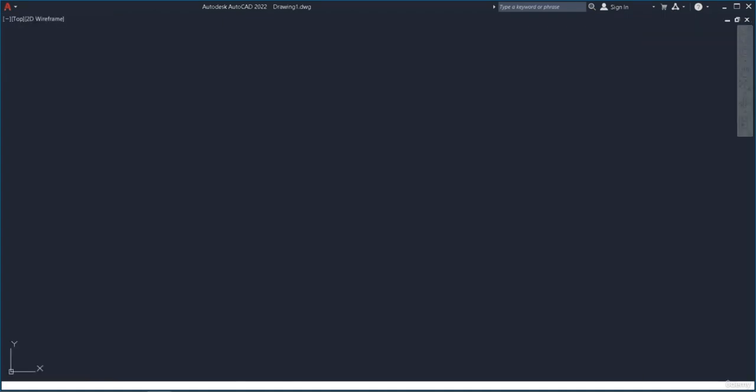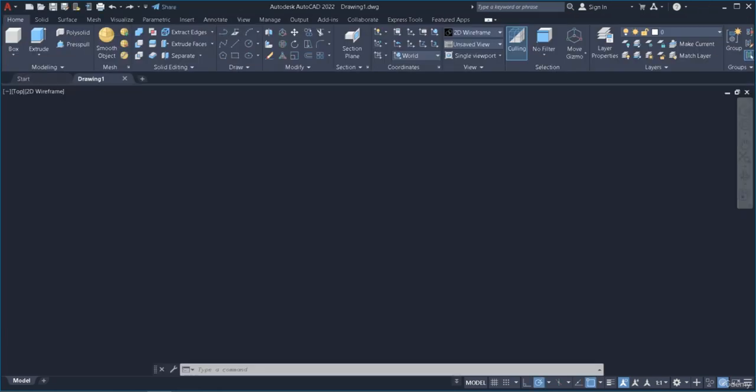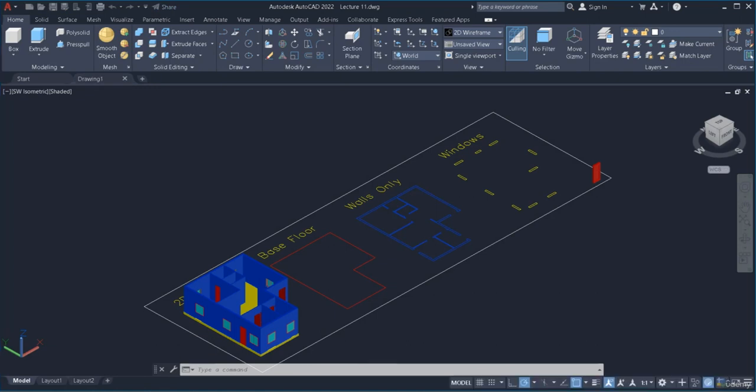In the last two sessions, we have learned how to place doors and windows. Along with that process, we also learned how we can create our own 3D doors and windows model. Let's access the file which was saved in the last lecture, that was lecture number 11, and then we will do the placement of exhaust.